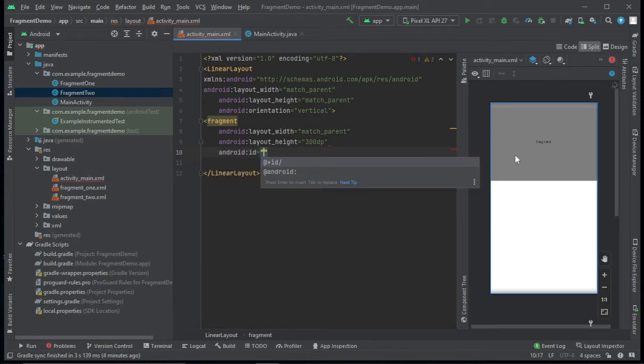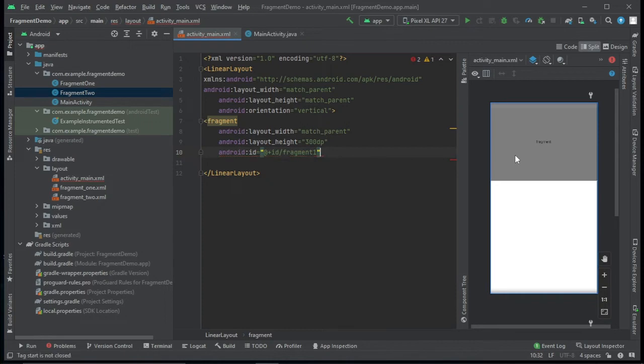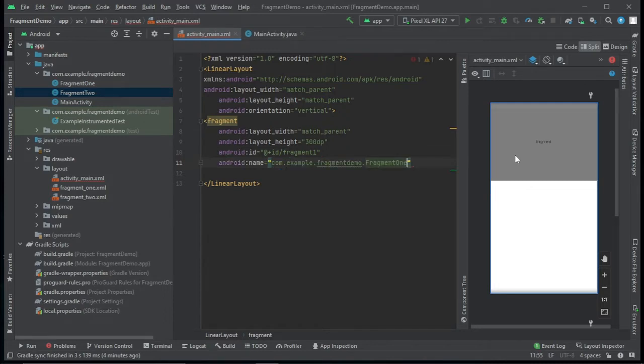Again I have set the ID for this fragment, so it is fragment 1, and again have to refer this fragment in a static manner. So here we don't use any other code to display this fragment here. So here I am going to use com.example.fragment. So here is the name of our first fragment, so I just place it here.